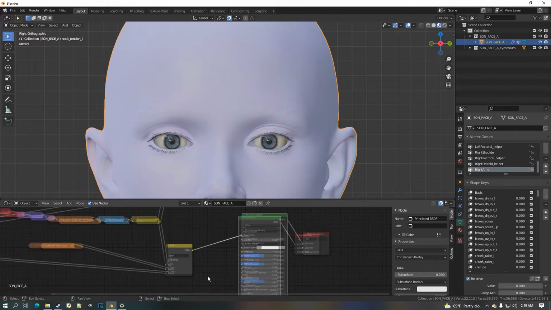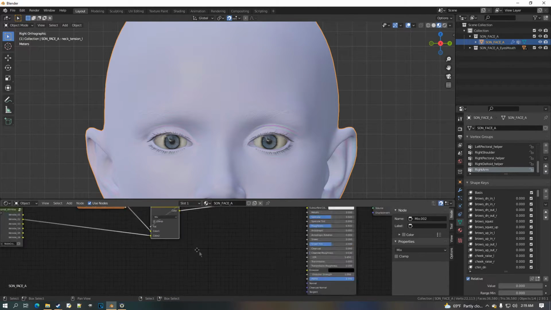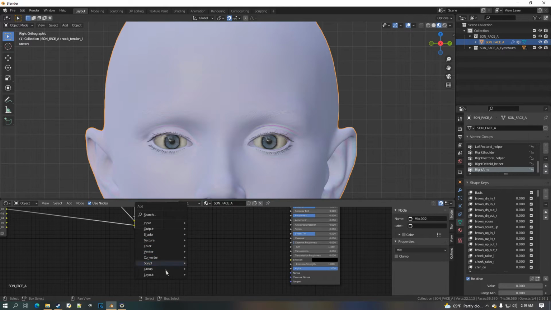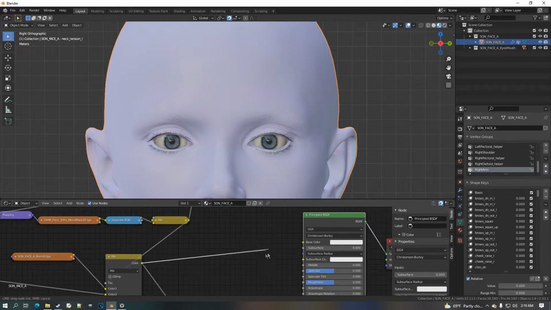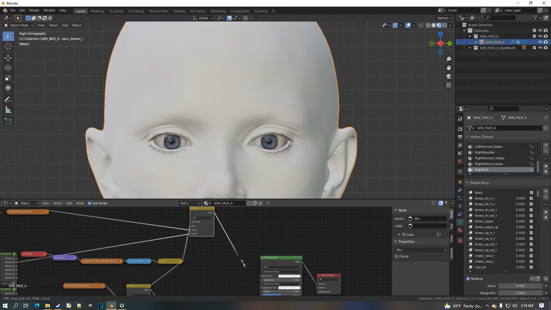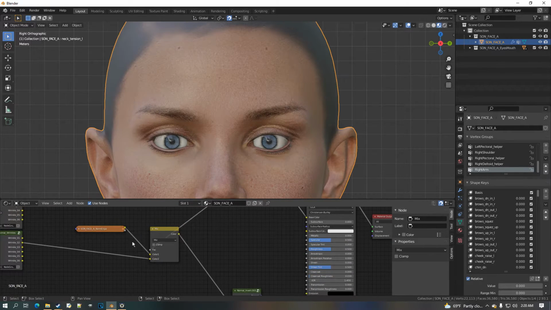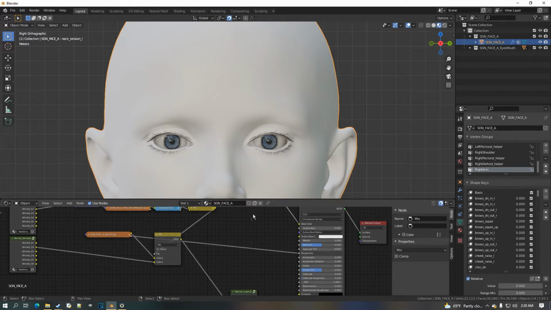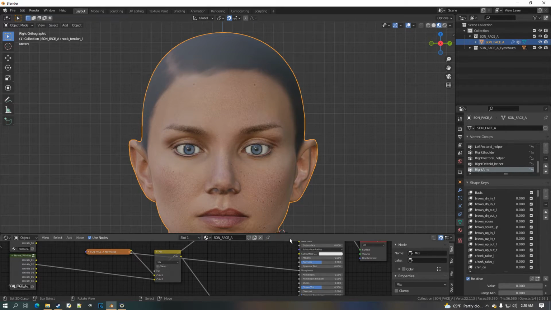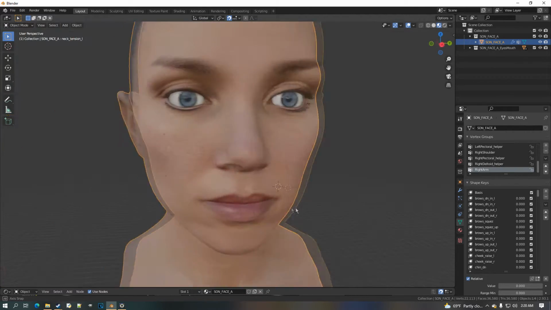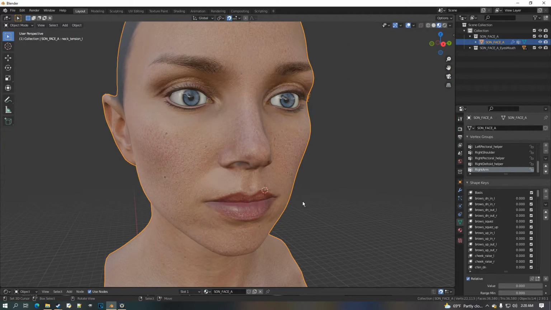Principal BSDF. We import my normal invert node. Put this over here, normal. And move that from base color. Put this over here. Roughness over here. I just wanted the most basic setup. It's not gonna look too detailed, but that's not the point. We just need to figure this out, and then later on we can enhance the shader itself.